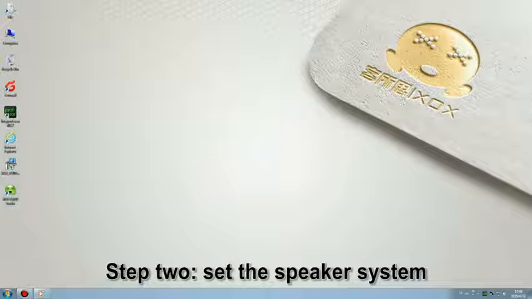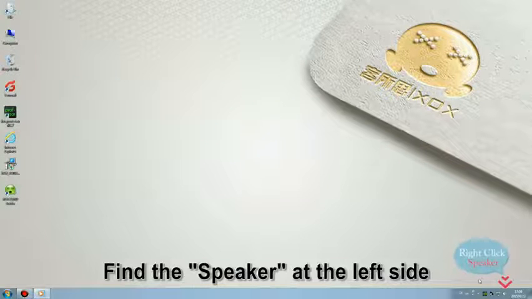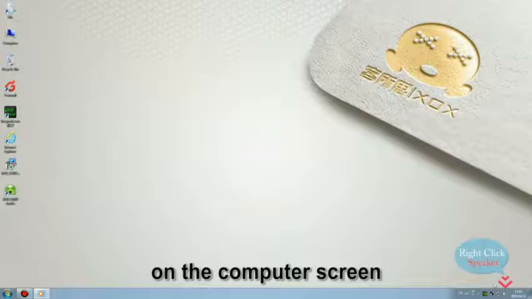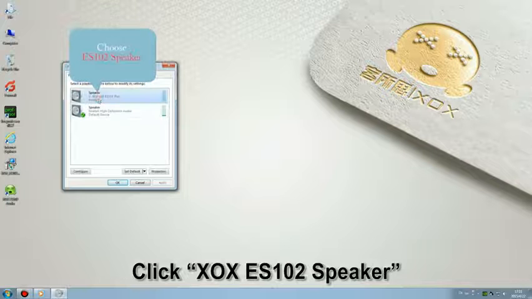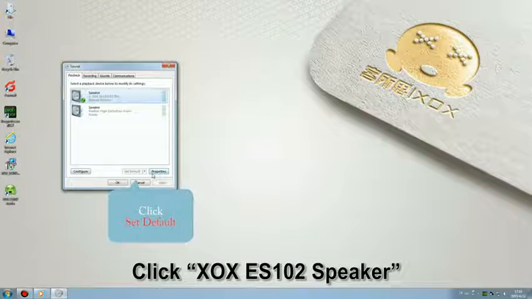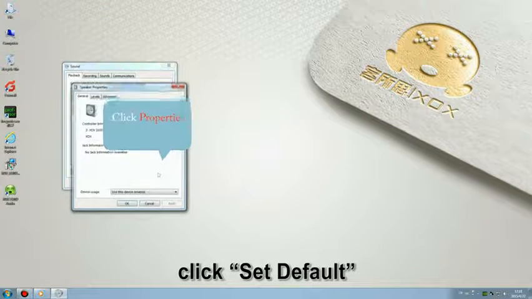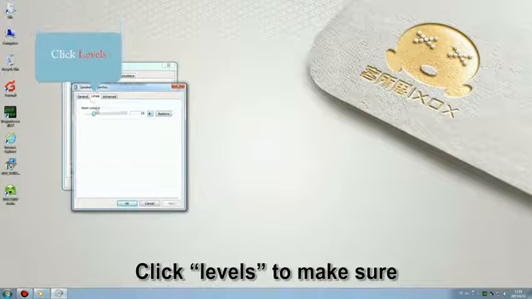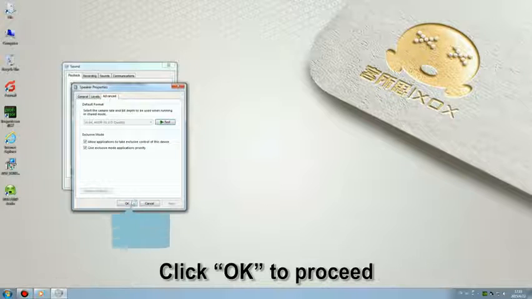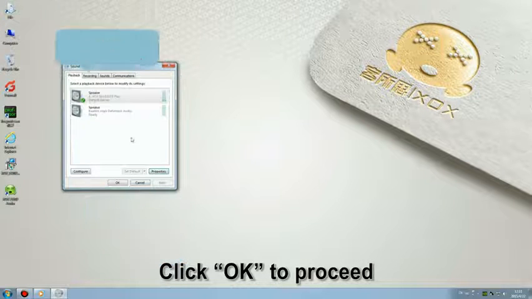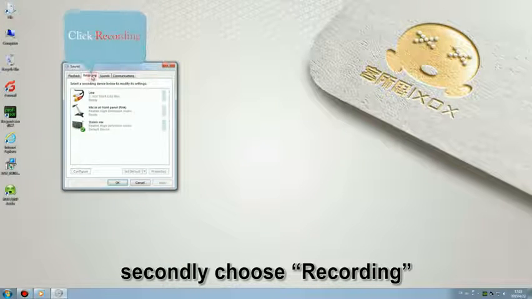Step 2. Set the speaker system. Find the speaker on your computer screen. Firstly, choose Playback Devices. Click XOX ES102 speaker. Click Set Default. Then open the Properties. Click Levels to make sure your speaker volume is of a proper number. Click OK to proceed. Secondly, choose Recording.